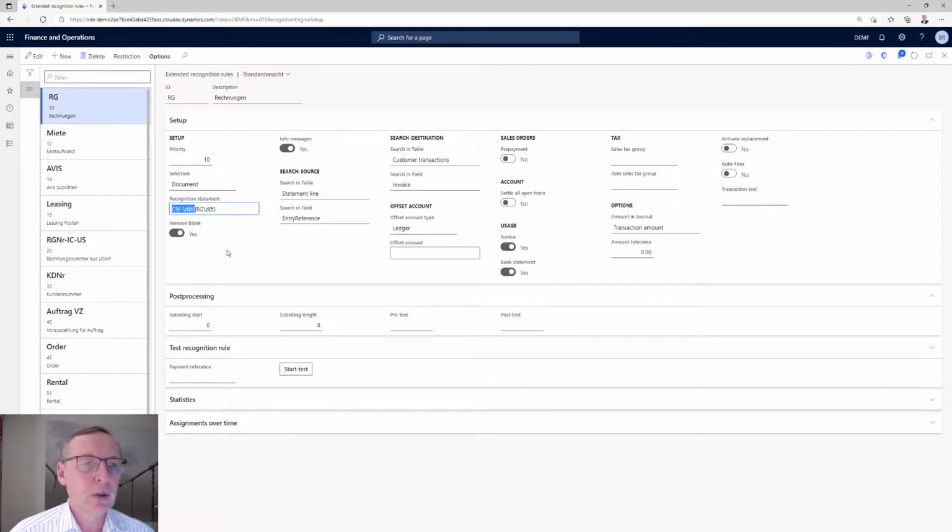We can also tell the system where we're actually looking. We're looking in the statement line of the bank statement file, and we look in the file entry reference. Where we are searching is also very clear here. We're looking in the customer transactions table, and we look for the field invoice. So those are the parameters we need to set up for an invoice.